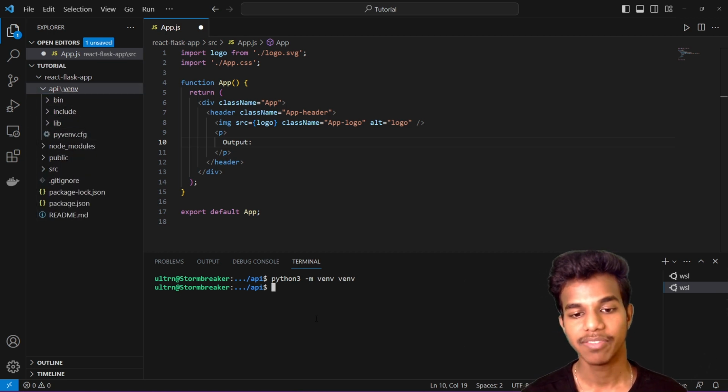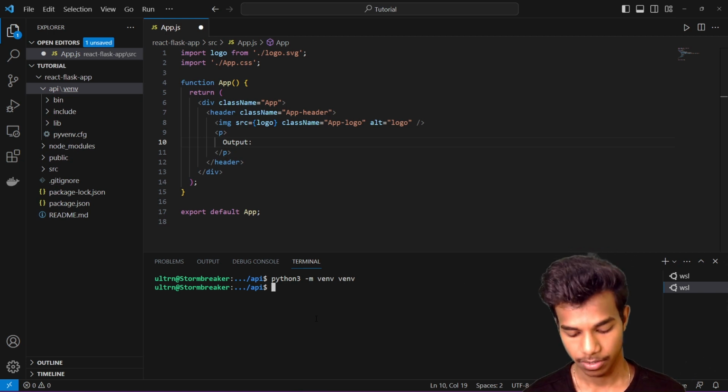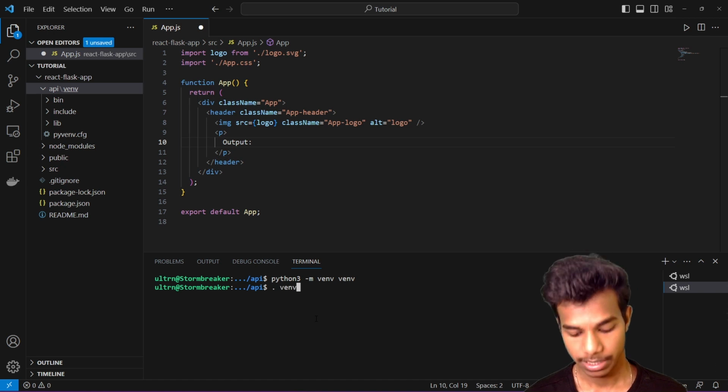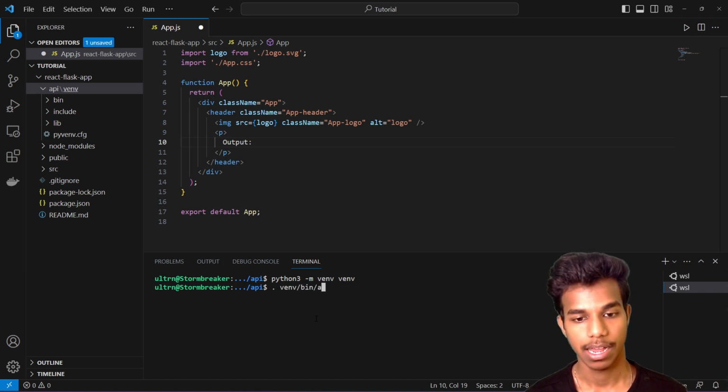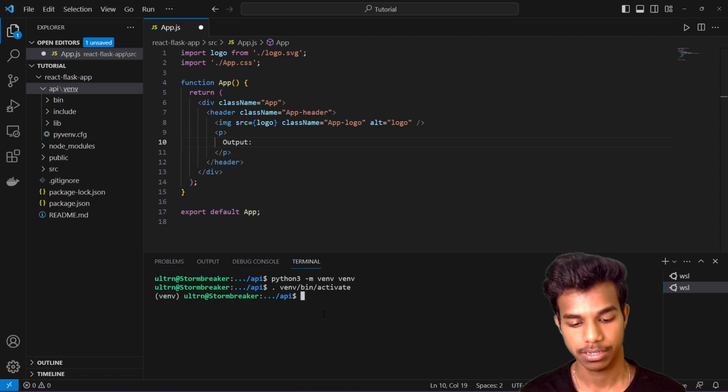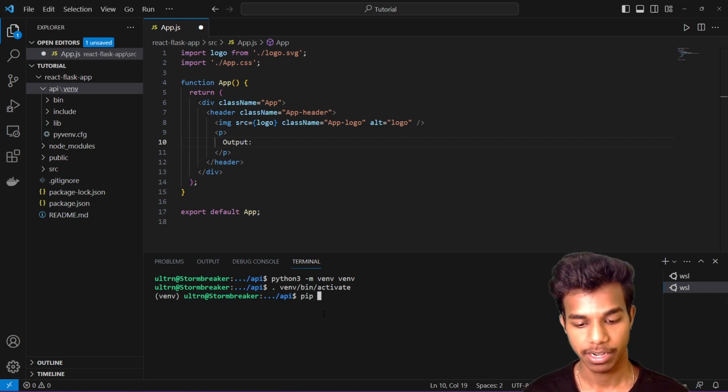Now how do we activate this virtual environment? To activate this virtual environment, we use the command source venv/bin/activate. Now we are inside the virtual environment and we can execute code here. For example, we can install different libraries inside it.